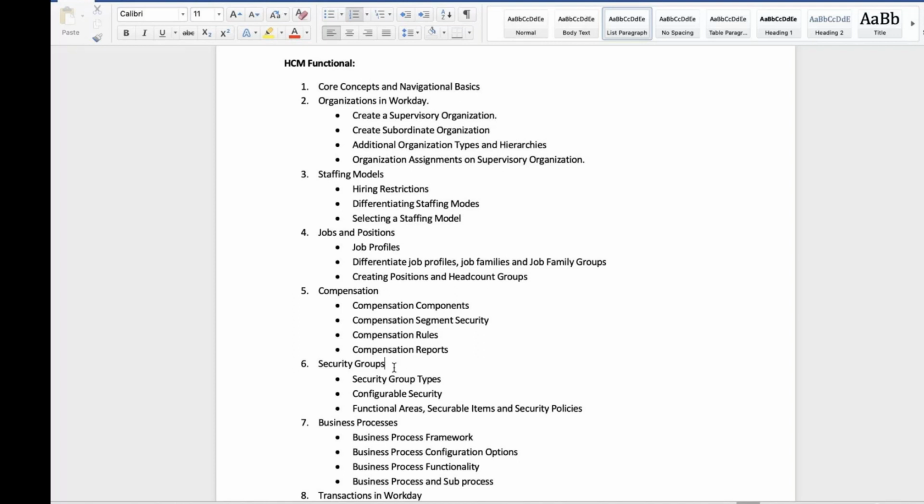So these action items like approving the leave, cancel the leave, deny the leave will be taken care of through business process security policies. Thereafter, we'll also talk about different types of security groups, configurable security, functional areas of security types, securable items, security policies, how to grant access, how to maintain security permissions. We will discuss all these details in detail.